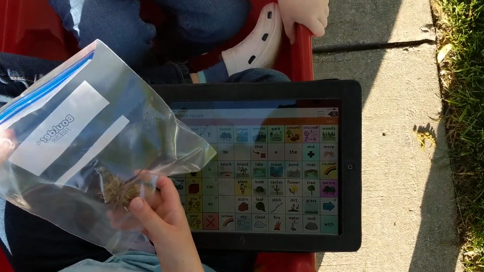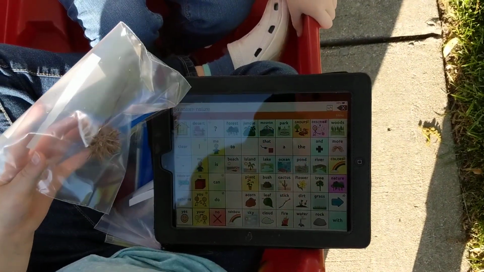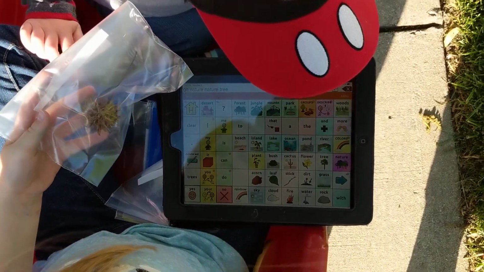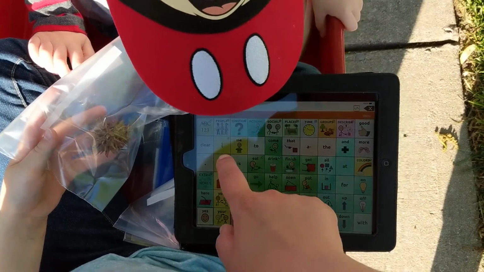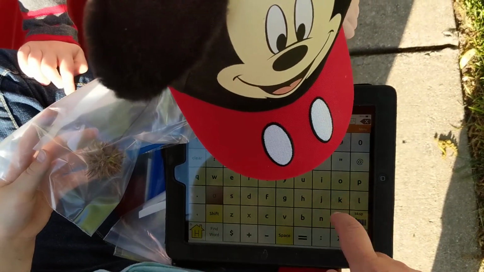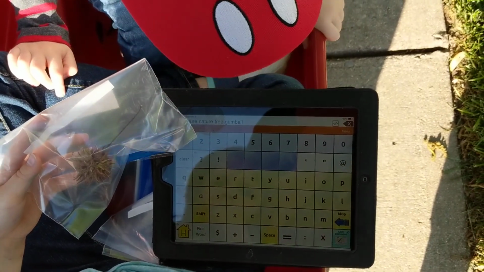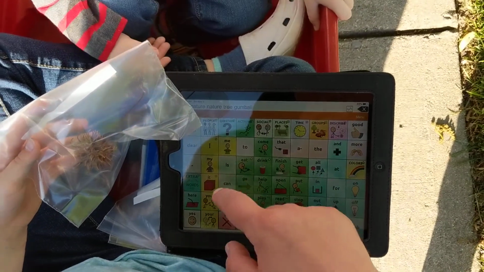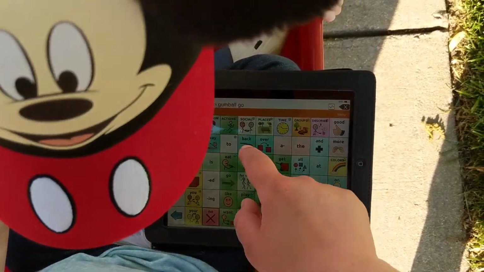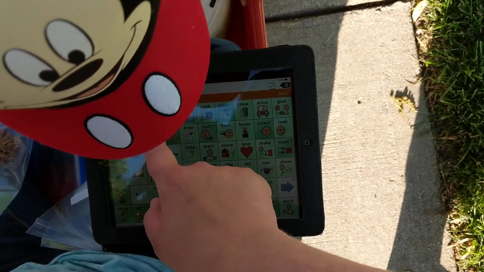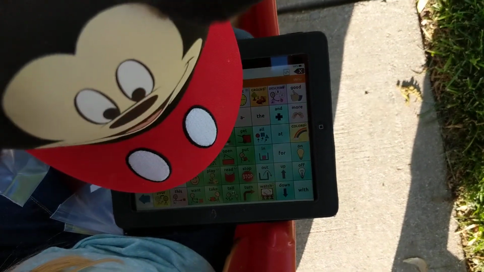What is it, Sophie? It's a gumball thing that falls from a tree. You're right. So it comes off of a tree, and gumball's not in here. So we're just going to go spell it. We found a gumball. We found a gumball. All right. So now we are going to go walk some more and see what we can find.